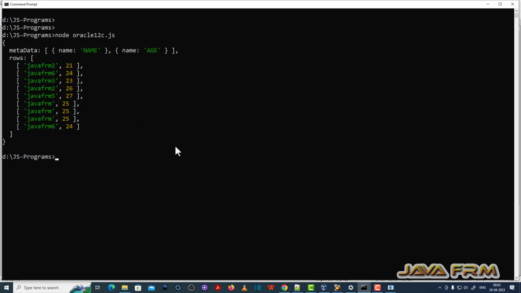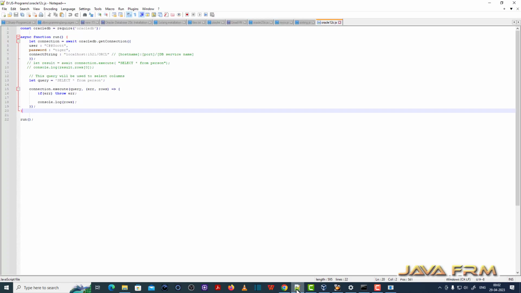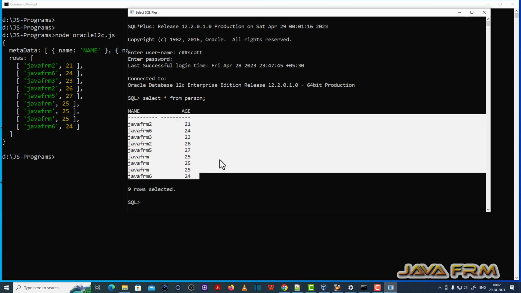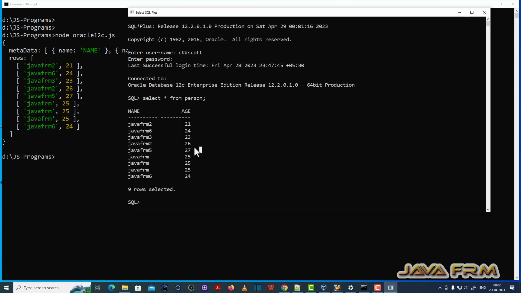JavaScript node-oracledb.js. You can see that all records are fetched from the person table. Let me cross verify. You can see that all the records got fetched from the person table in Oracle database 12c.